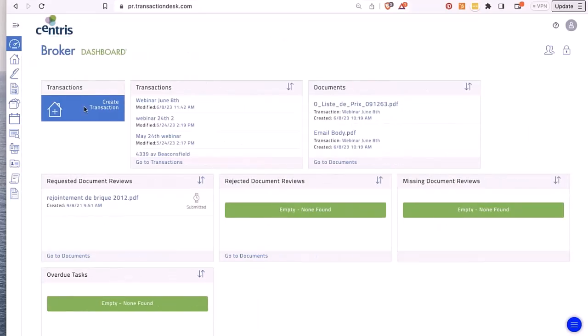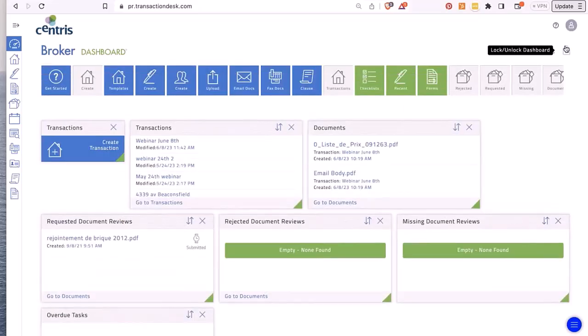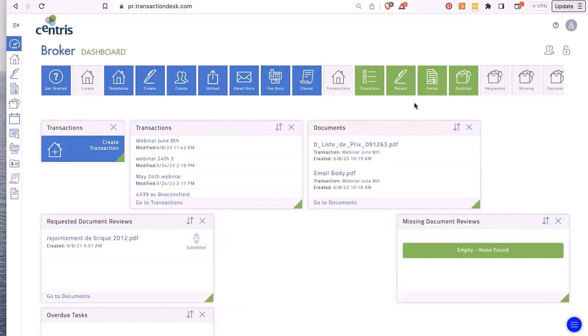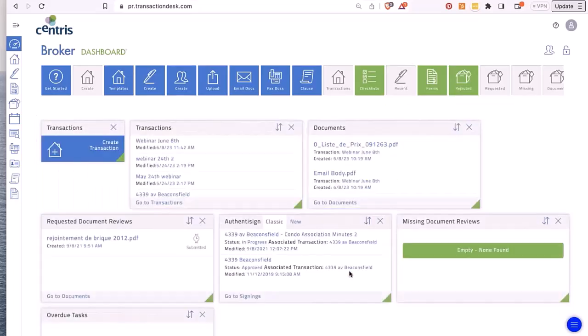Now your dashboard may not look like this, and that's completely normal. It's possible for you to personalize the look and the layout of your dashboard, and to do that is by clicking on the top right corner on the lock here. So when you click on the lock, it's possible for you to remove widgets or add them, and you can also change the sizes, okay?